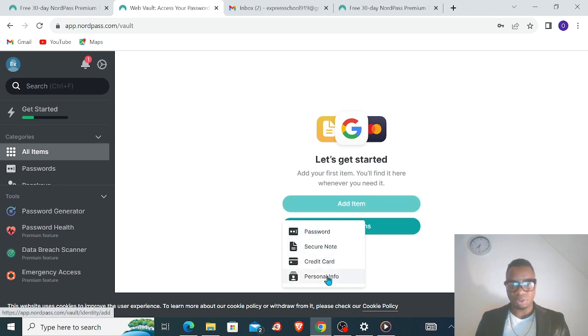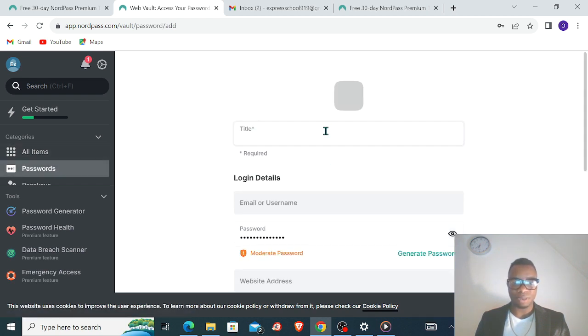And now it's showing multiple options. Do you want to save your password? Do you want to save a note? Do you want a secure note? Do you want to save credit card info? Do you want to save your personal info? But let's go with password. Now we want to save our password. Let's take an analogy: we want to save our Facebook password.